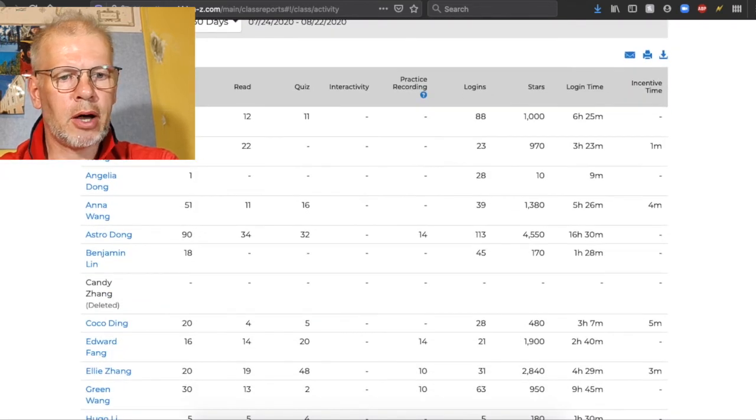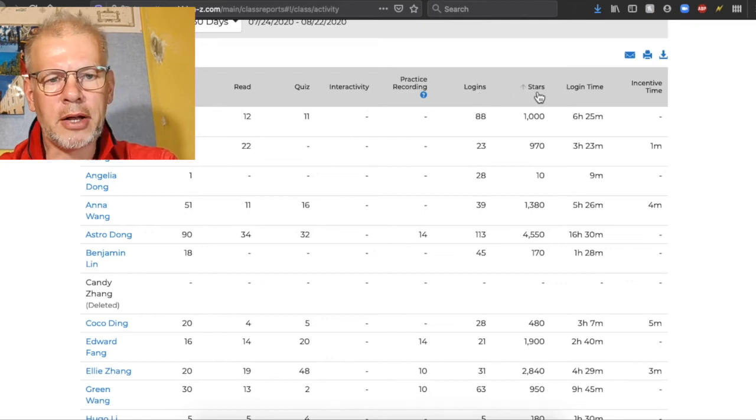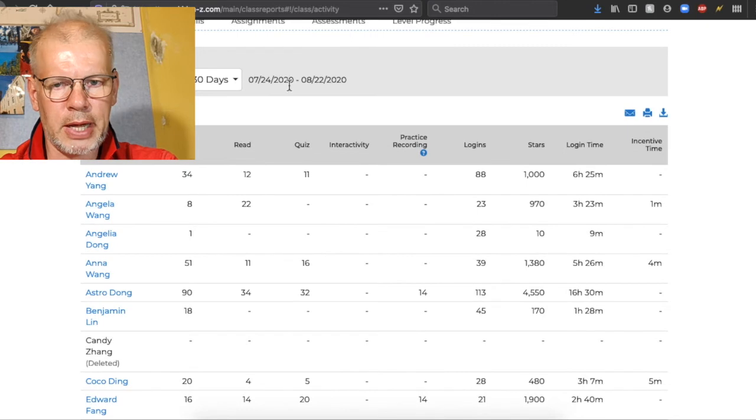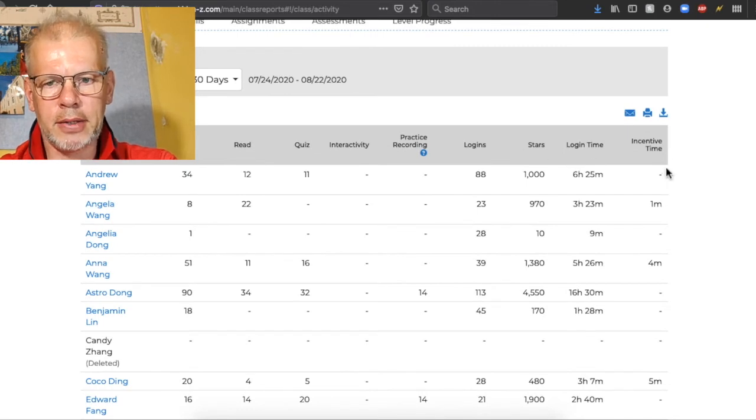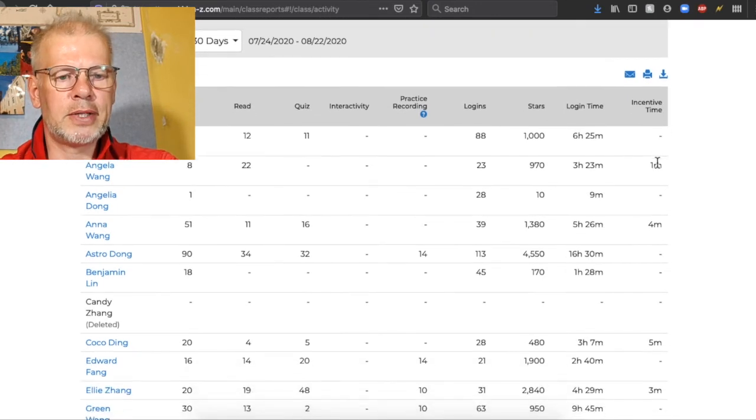So here you can see how many books they have listened to, how many they have read, how many quizzes they have taken, how many times they have logged on to the platform, and how many stars they have gotten, and how long they have been using the platform during those last 30 days in my case. And on the right side, you also have incentive time.